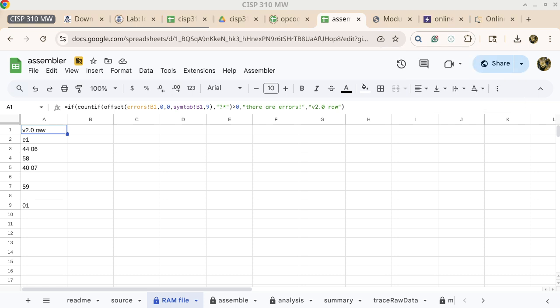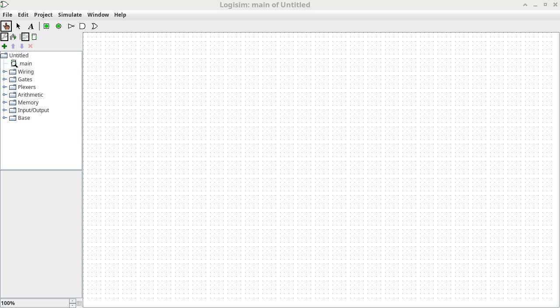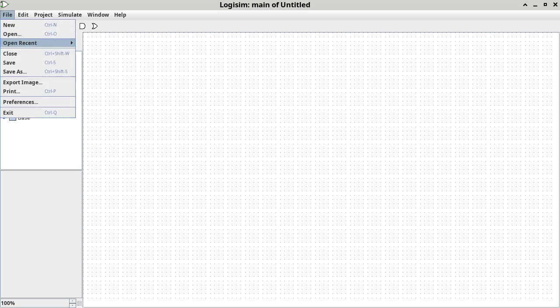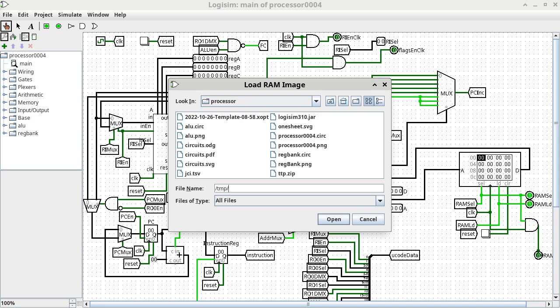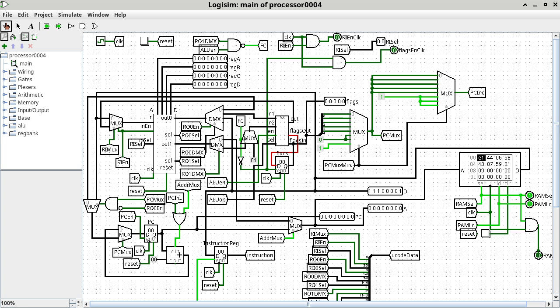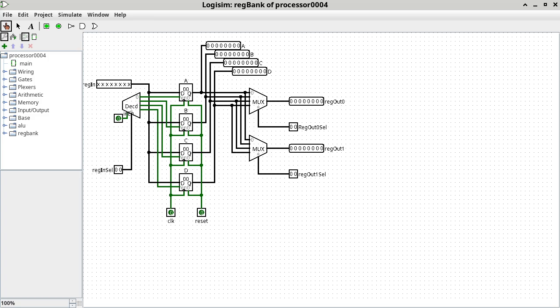Logisim is not up yet. Load the processor file, like so. Go to the RAM component, go to load image, and specify, in this case, find max.csv. The program is now loaded. Now, because all the registers are zeros, it's not very interesting, we won't see the changes. So we want to give registers A and B some kind of value for unsigned comparison in this case.